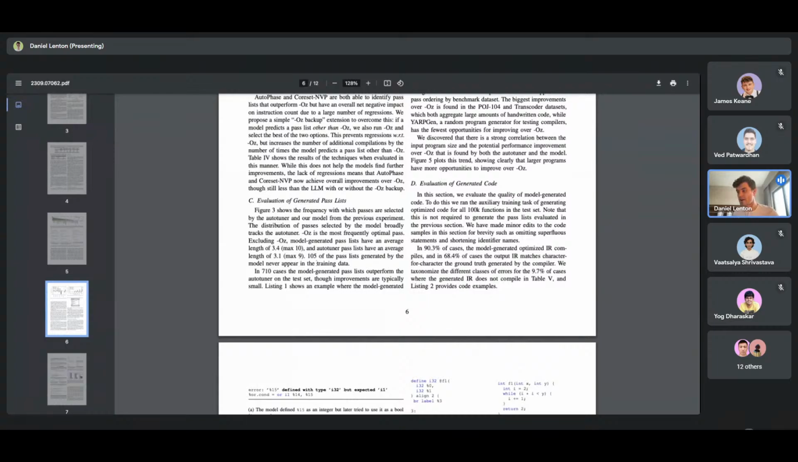And interestingly here, 105 of the pass lists generated by the model never appear in the training data. So again, there are indications that it is learning to extrapolate from the data. The fact that there are cases where the pass list has never been seen in the training data, and yet it still improves the original code, is a good indication that it's not memorizing training data, which we know neural networks don't do. They do, broadly speaking, intelligent interpolations and extrapolations, and are able to reason with the fundamental logic. But the fact that there are pass lists not in the training data is another indication of this.